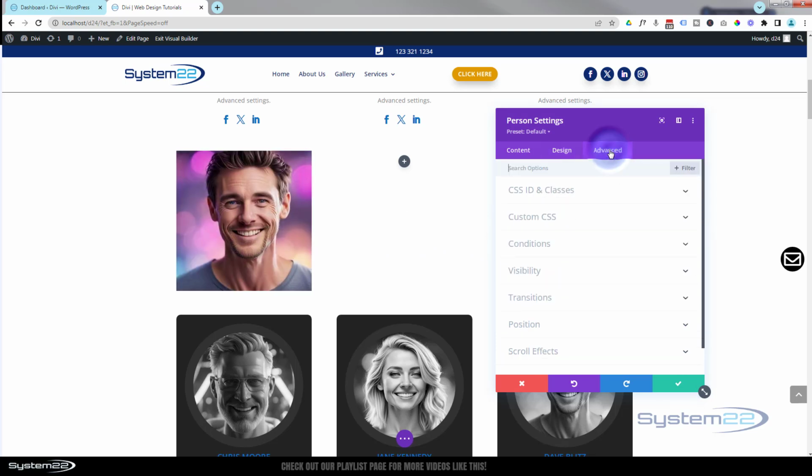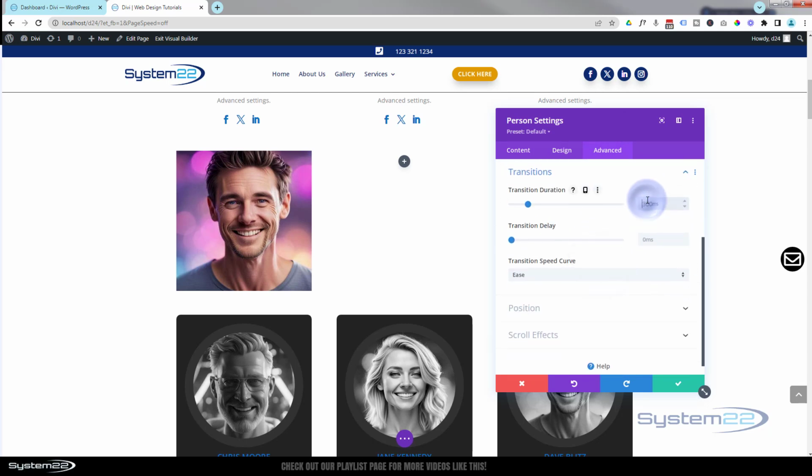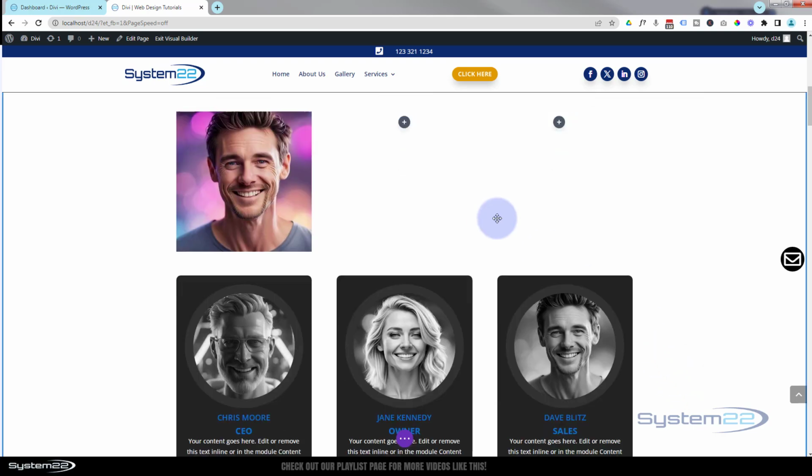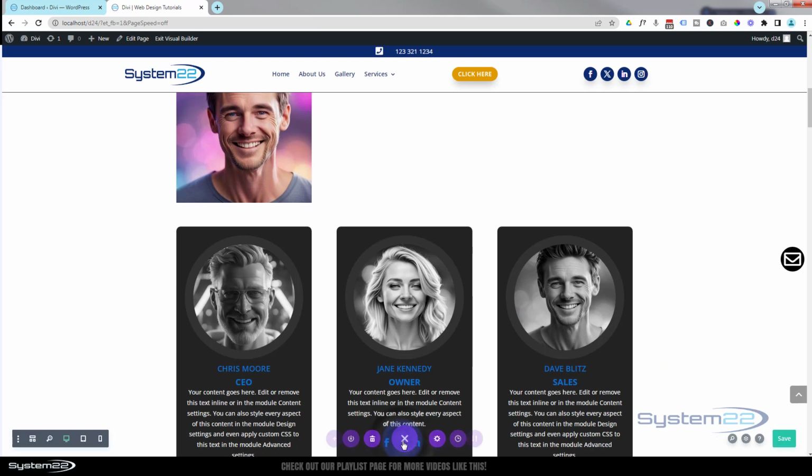And again, if you want to change the timing over in advanced transitions, slow that down a little bit for a bit of drama. And use my hover effect go-to, which is ease in, ease out. And we should be good to go. Let's save our changes now. Let's save the page changes and make sure all these are going to work on the front end.